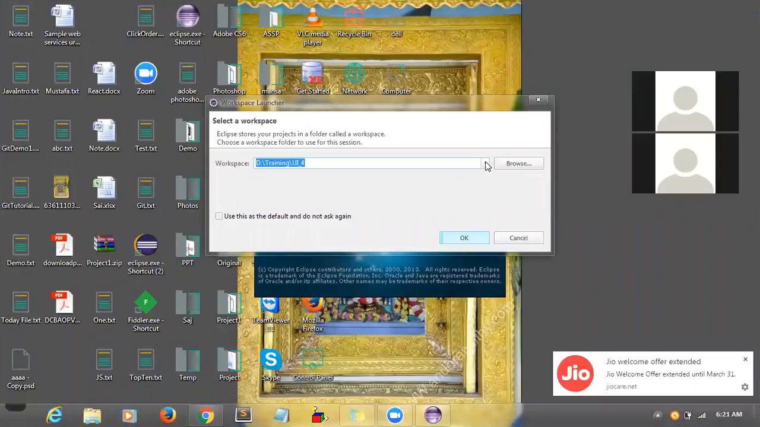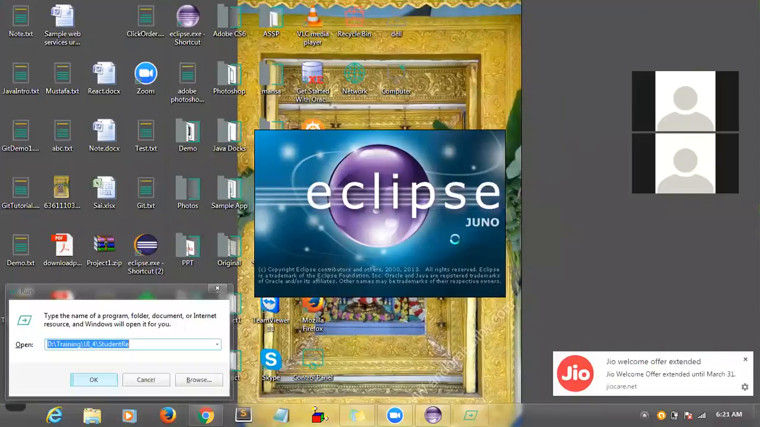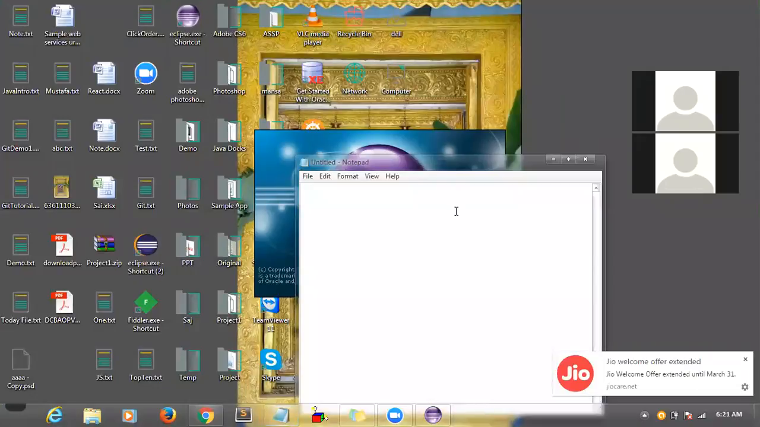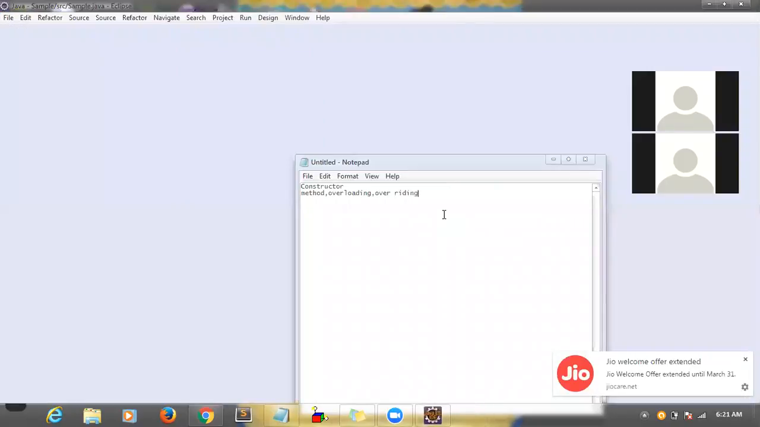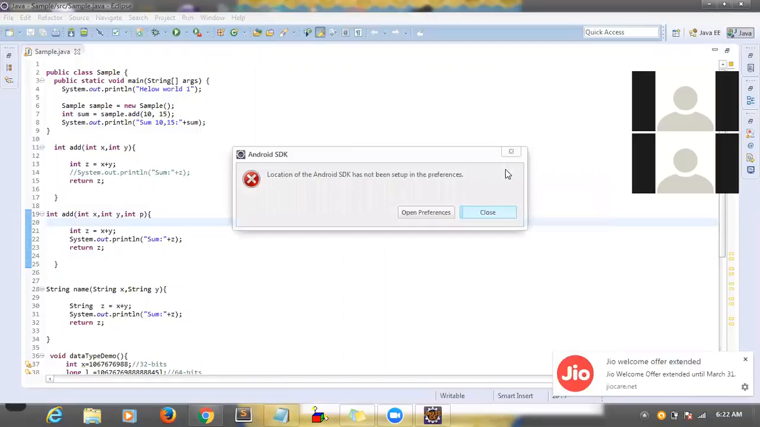So last time we started with a simple Java program and some examples of method, right? Yes. Okay. Today we will see some more things. We will see constructor, method overloading, and method overriding. So these three concepts we will see today. These are very simple.